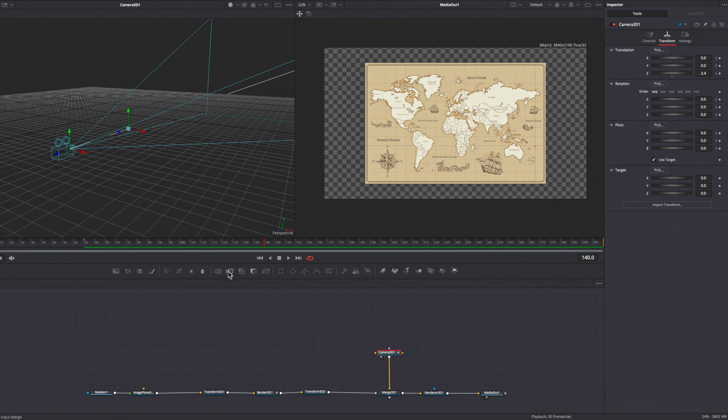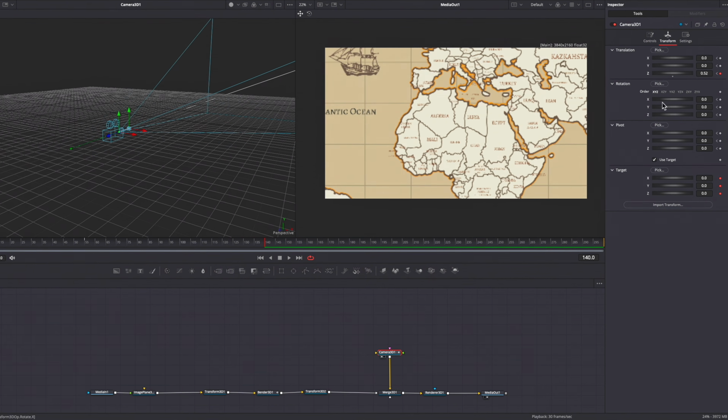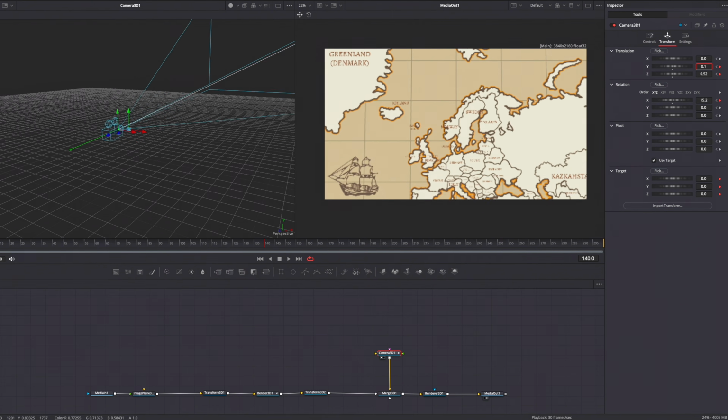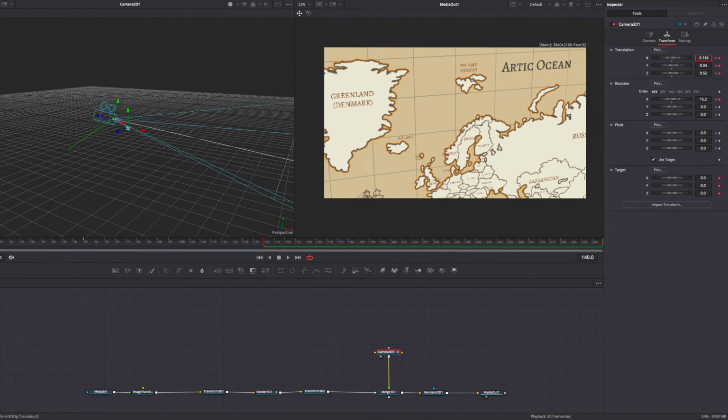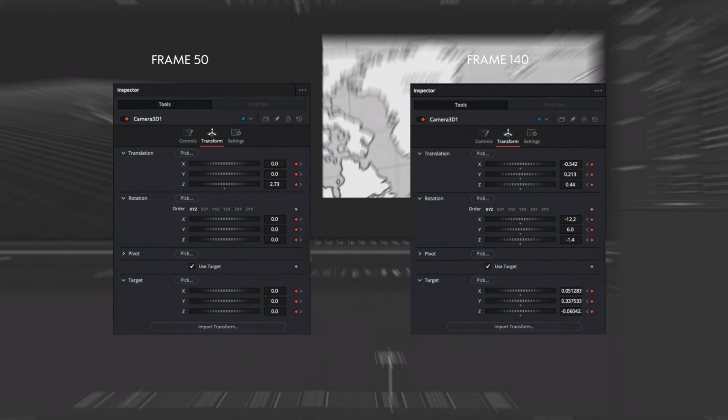Start by setting your camera keyframes, then adjust the values based on how you want the movement to feel. This part is creative, so take your time. If you want to match my exact version, these are the keyframe values I'm using from frame 50 to 140.